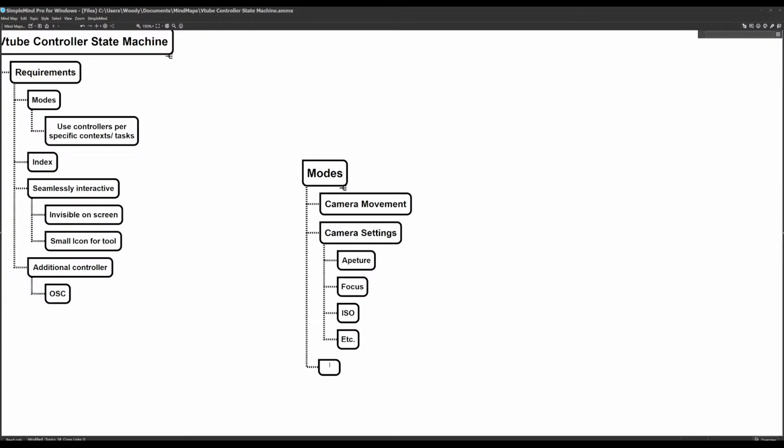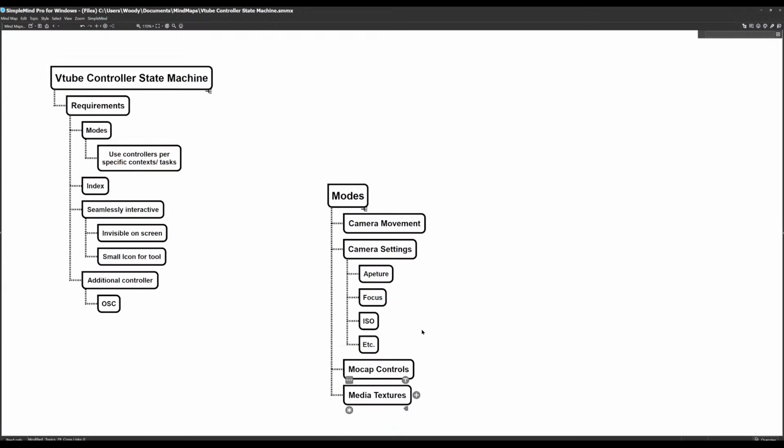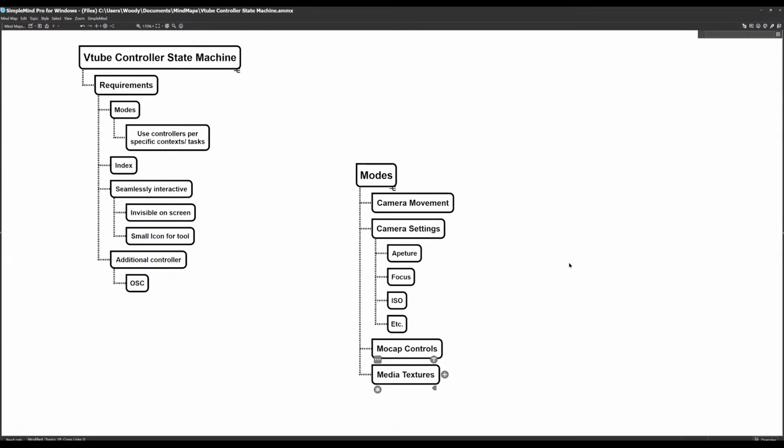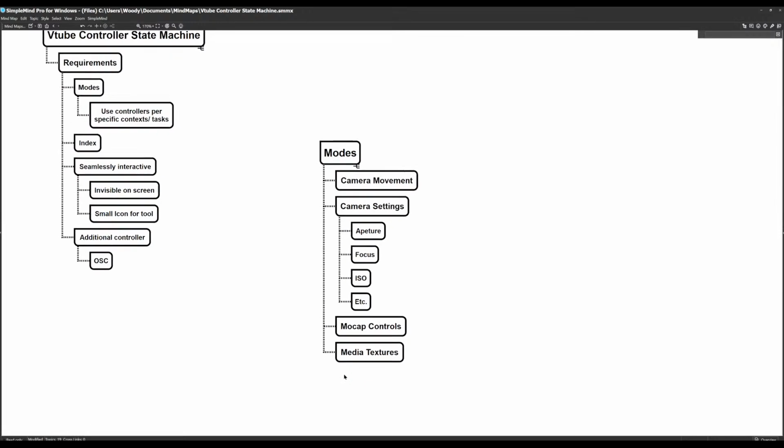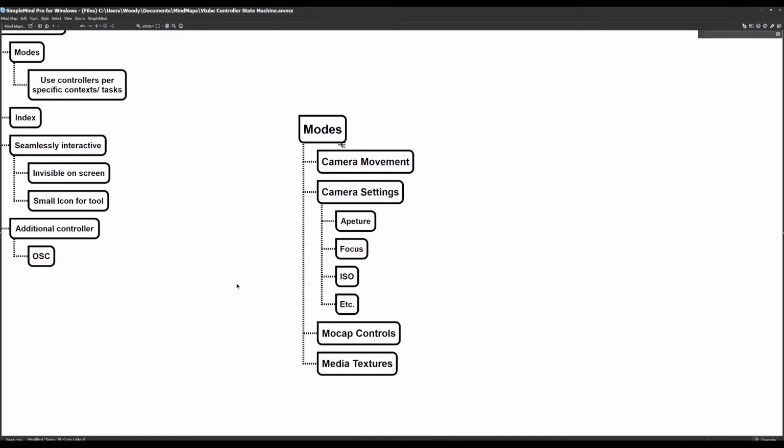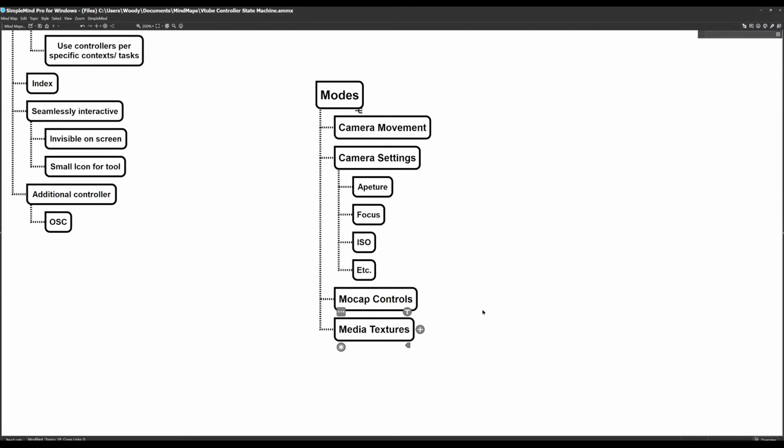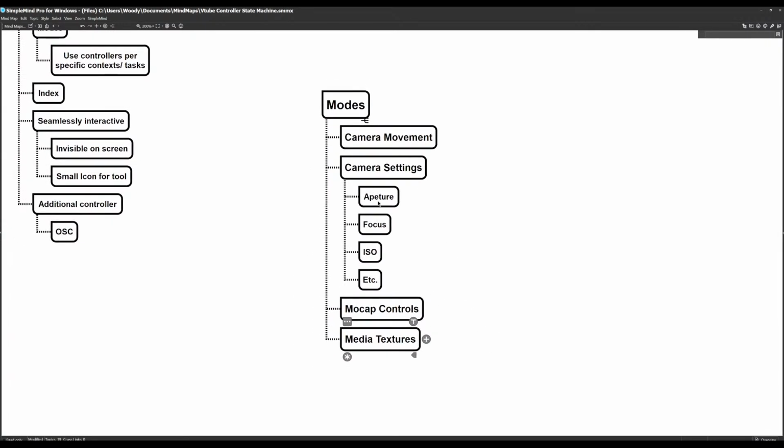So, mocap controls. Then media textures, because I'm going to be moving away from the blue screen thing, and eventually I'll just have a media texture in my background, which would be much better. So it can control media textures. What else? Camera movement, camera settings, mocap controls, media textures, because that'll be like my computer and stuff.